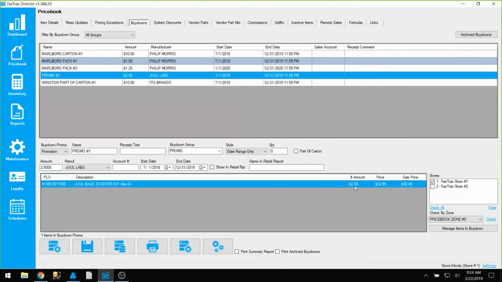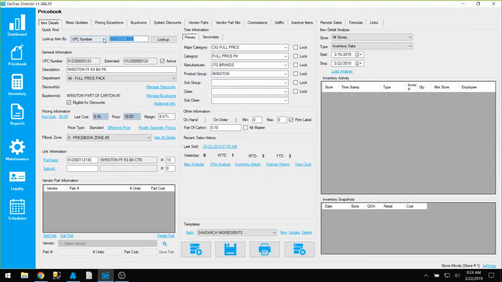It did not reduce the cost by $250 though. So when we look at this item, we can see the cost was $22. That $250 is not going to come off of the cost, just the price. So that's effectively going to lower your margin.